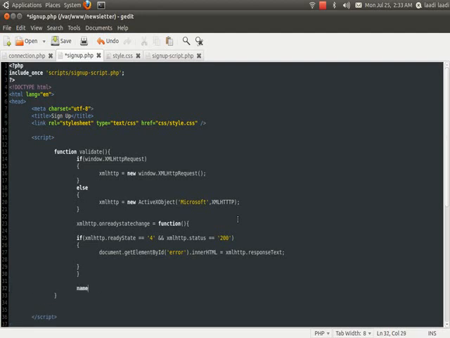Now we just need the variables we want to pass. So I'm going to say name equal to document.getElementById name, and the email variable will be equal to document.getElementById email. Okay, so whatever value we have inside the name and the email field, get all those values.